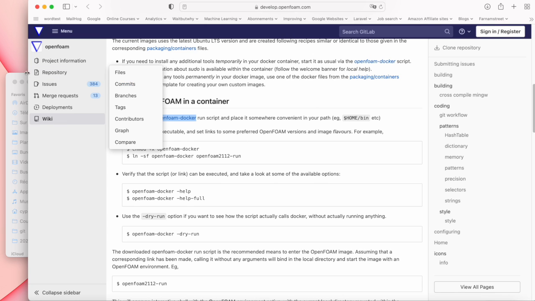So you download this file and then you run those commands. This command, chmod +x OpenFoam Docker, will allow the script to be run on your computer. So it gives authorization to the script to run. This command, ln -sf OpenFoam Docker, will create a symbolic link. So it's like a shortcut.